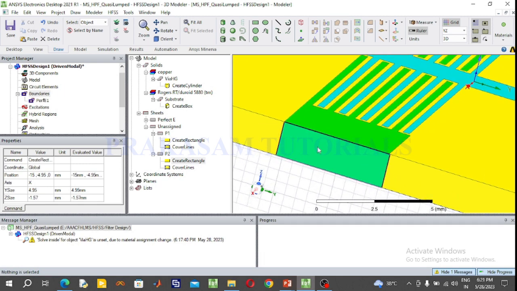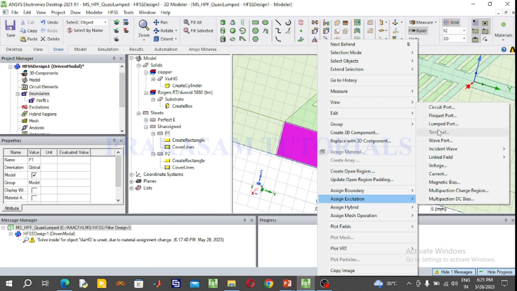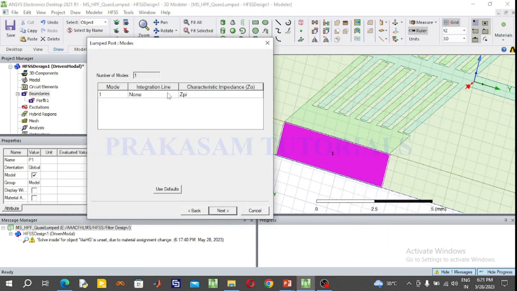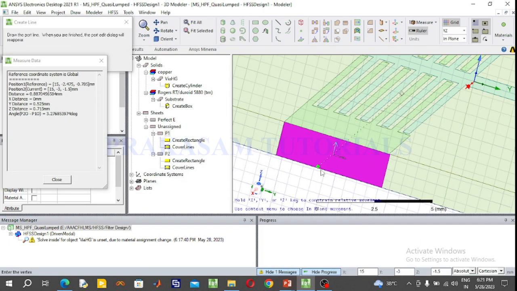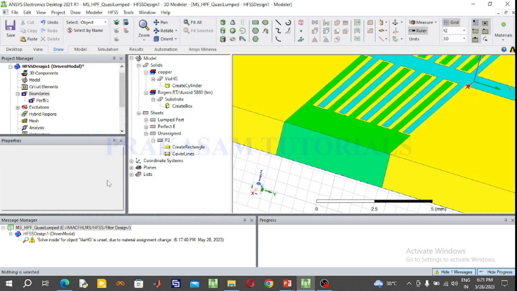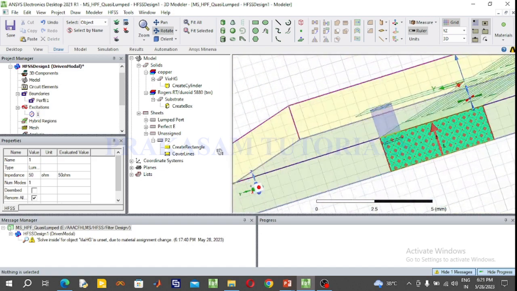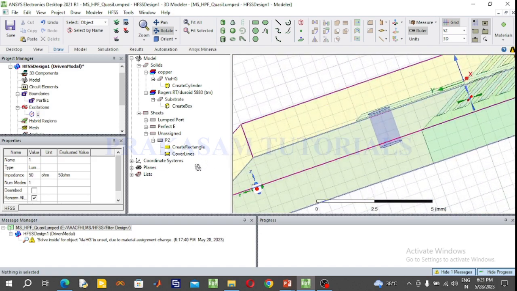Select port 1, right click on port 1, go to assign excitation, lumped port. Select new line integration. So draw the new line integration from lower port to the upper port. Successfully defined. Click finish button. So this is port 1. And rotate the structure and assign lumped port excitation of port 2.